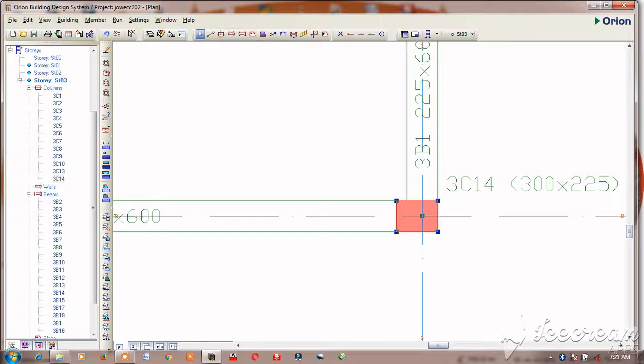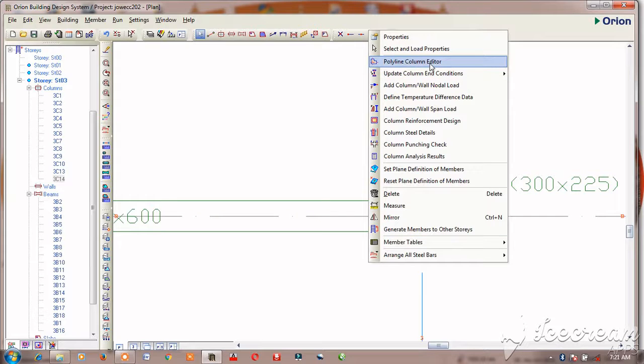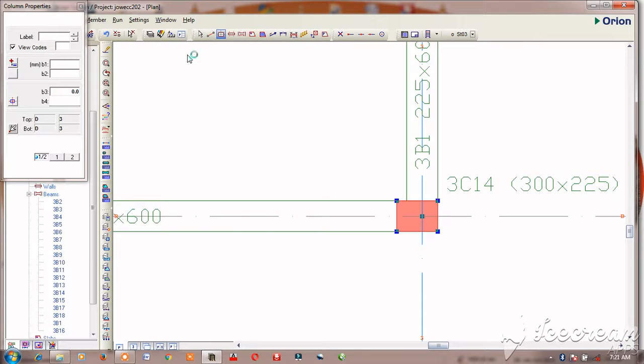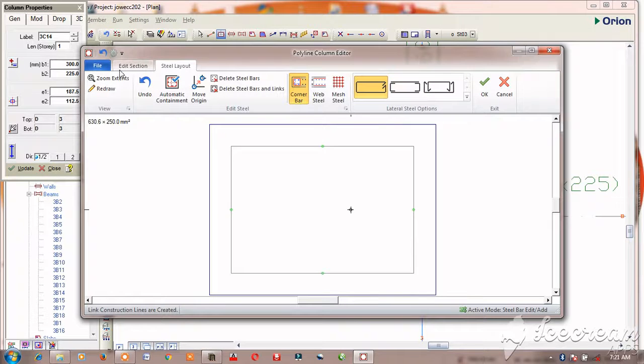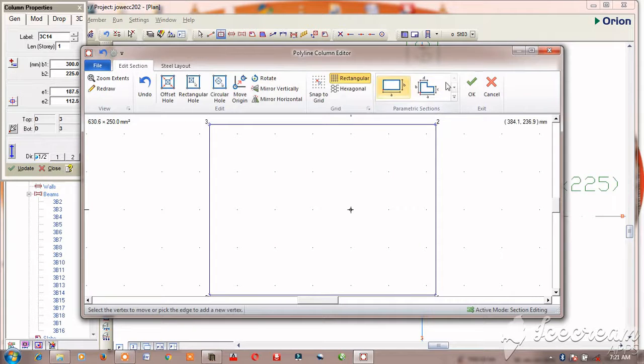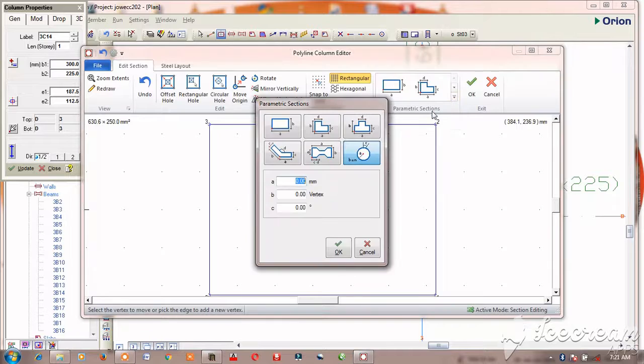Just highlight it, right click and come here, polyline column editor, and allow it to load. Come here as you did the other time, click here, and drag to circular part. Click it and provide the radius, that is 150. The one I want to use for my own drawing is 150. For the vertex, I click 30, then click OK.